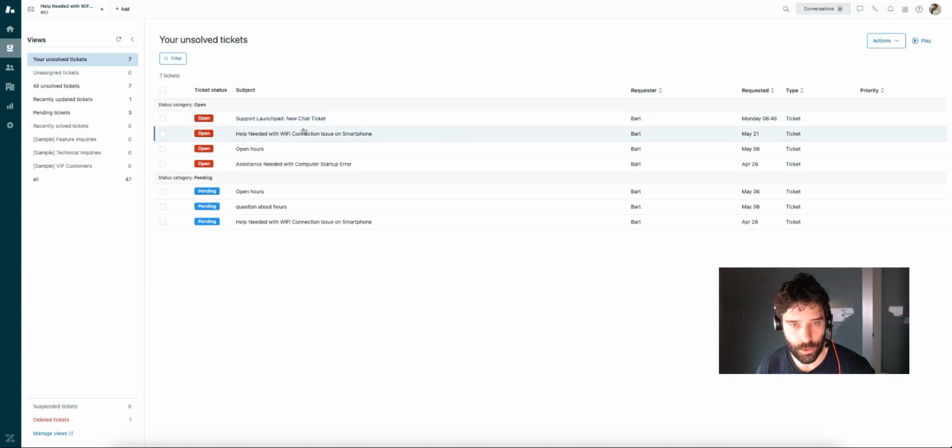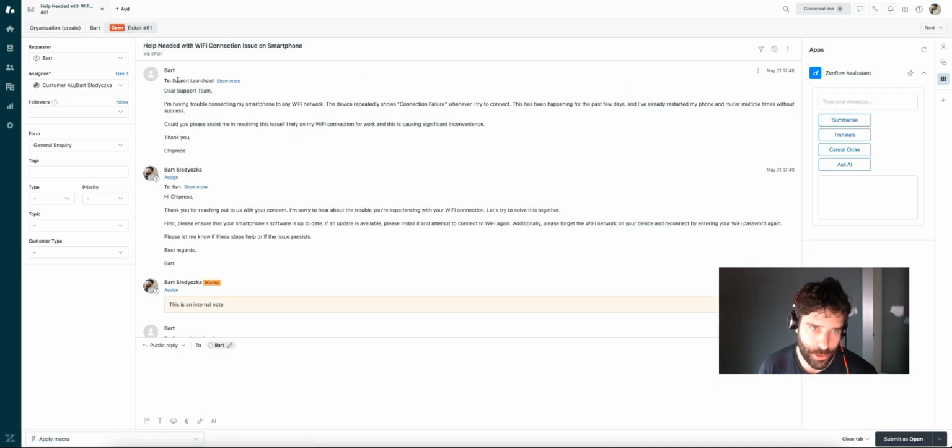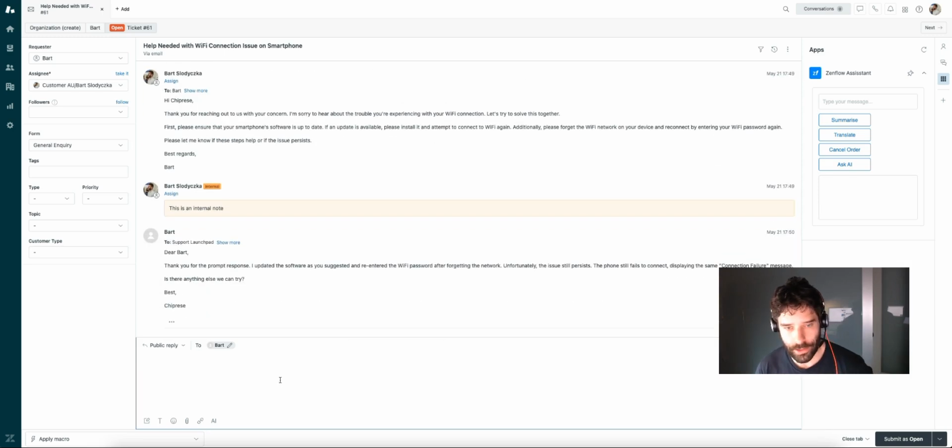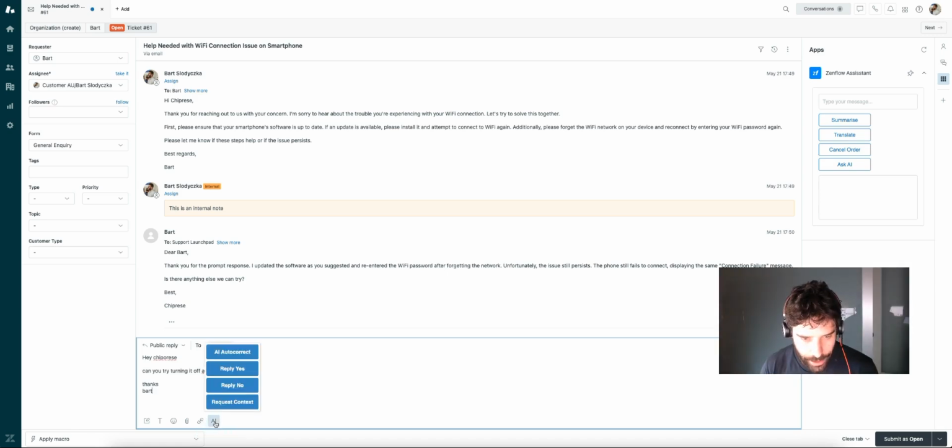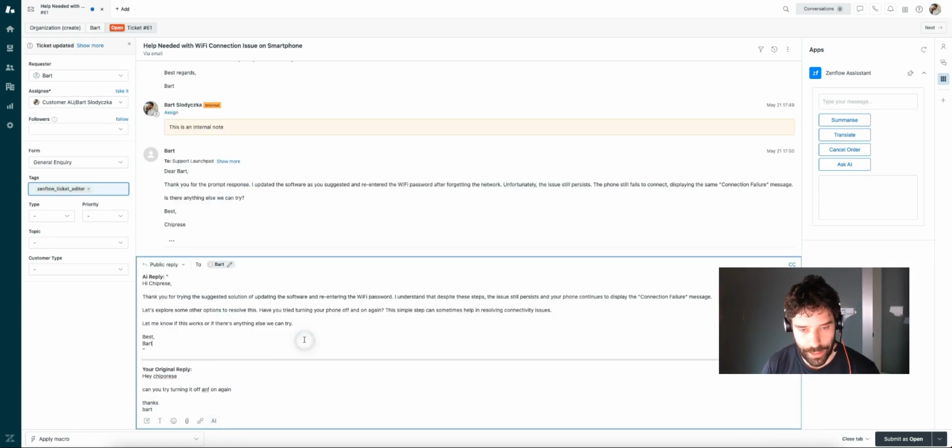In Zendesk, I'm going to open up a ticket. This customer, which is just me demoing in this ticket, has an issue with the Wi-Fi network on their smartphone. So let's just create a response. Hey, Chiprezi, can you try turning it off and on again? Thanks, Bart. Let's press the AI autocorrect button, and now we have a response back from VoiceFlow.